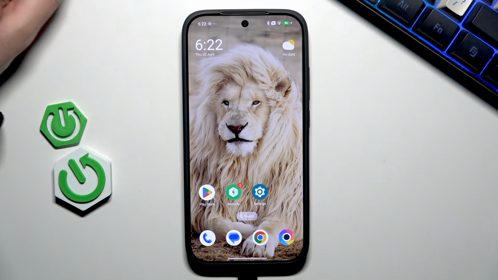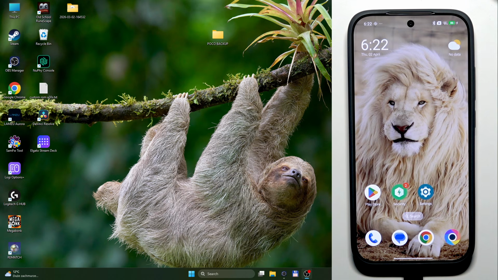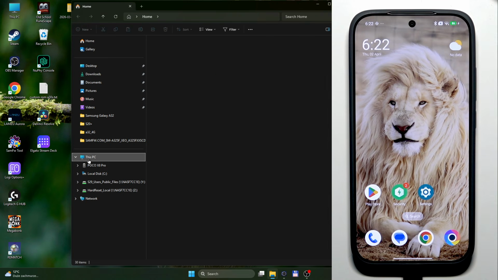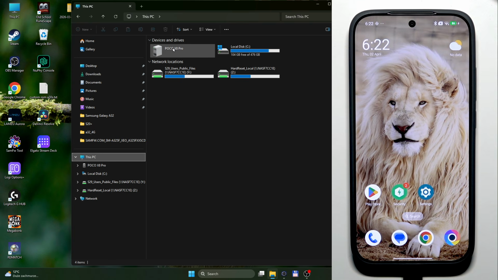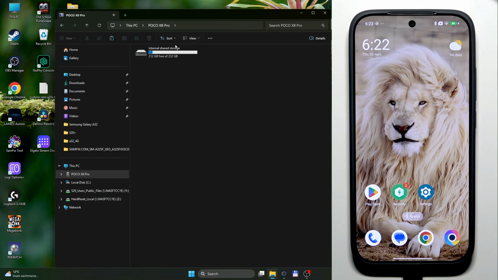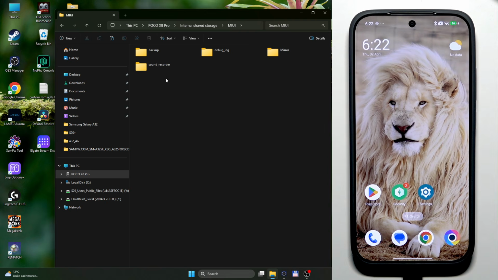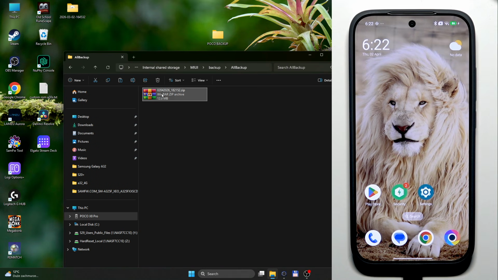And now we gotta go only to my desktop. Okay. Now open up the File Explorer. Go into This PC. Find your POCO. Open it up. Click on Internal Shared Storage. Now, MIUI, Backup, All Backup. In here, we have the backup that we have just created, so we can delete it.